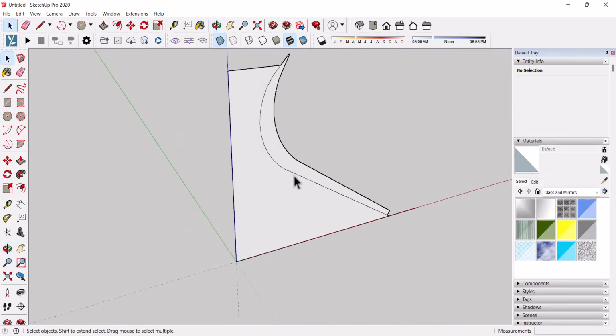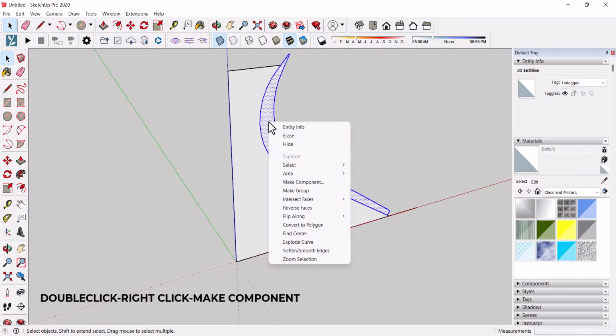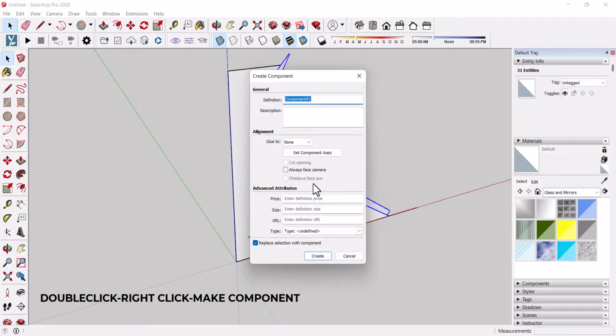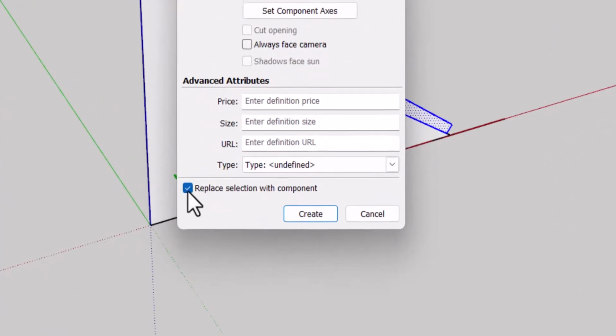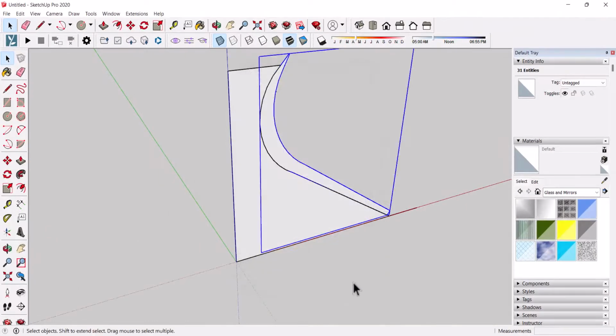Okay. What I'm going to do, I'm going to double click here, 1, 2. It will select the boundary of this one. Right click, make component, and then create. Just be sure that the replace selection with component tick is on here. I just create that.